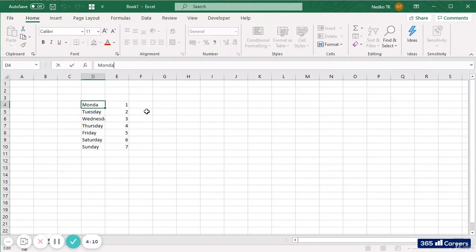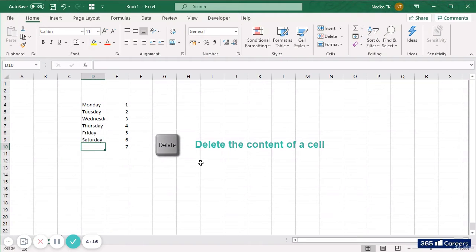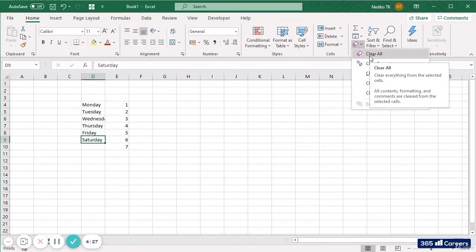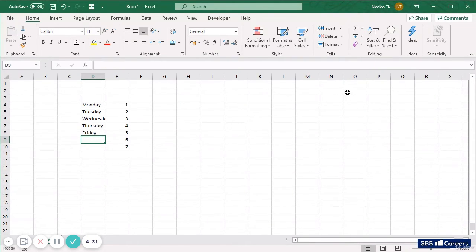If you want to delete the content of a cell, then you have two options. Use the Delete button on the keyboard or the Clear command in the Home tab. The difference between the two is that Delete leaves any previous formatting that you had, while Clear is able to remove the entire content of the cell. This is how you enter, edit, and delete data in Excel.